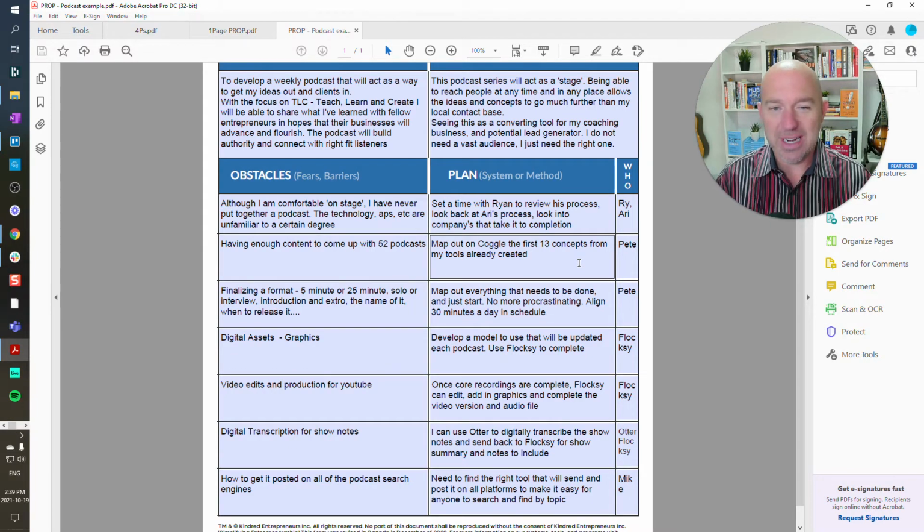And just start. No more procrastinating. Align 30 minutes a day in the schedule. We just got to get it going. Once we start it, we can tweak it and work it out from there. Develop a model that will be used to update each podcast, and use Floxy to complete. Floxy is an outsourced partner that I use for editing, a lot of marketing tools and graphic design and things like that. Once the core recordings are complete, Floxy can edit in graphics, and I can use Otter to digitally transcribe the shows, and Floxy for the show summary and notes because they do some copywriting for me.